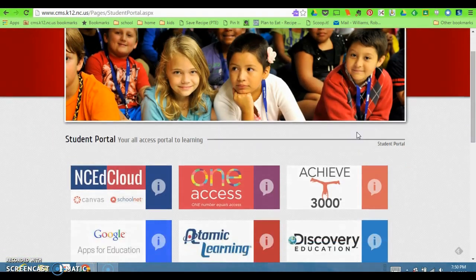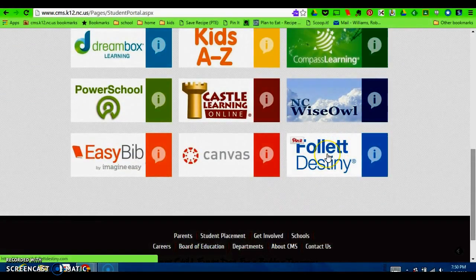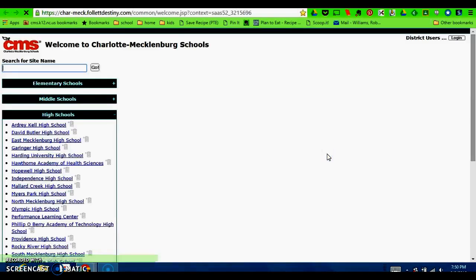When you scroll on this page, you'll see all of the resources available to you as a student. Today we're going to focus on Follett Destiny. It's in the bottom right-hand corner. I'm going to click that.